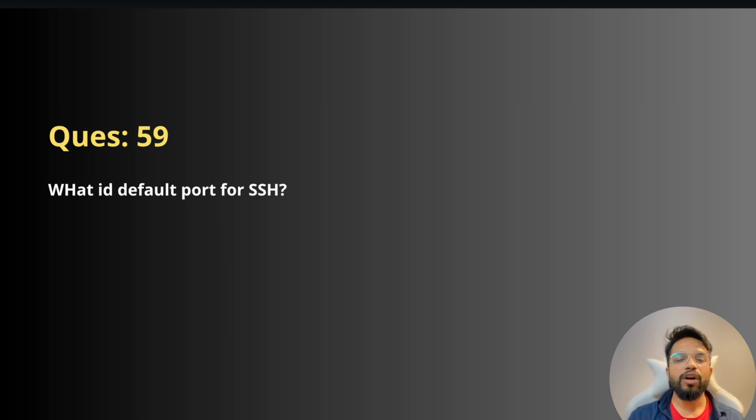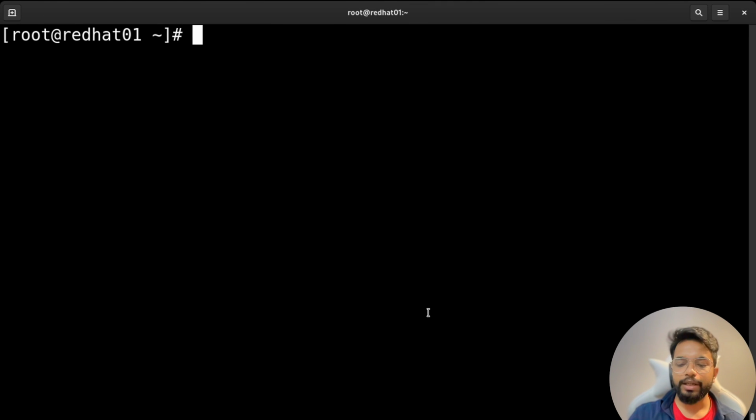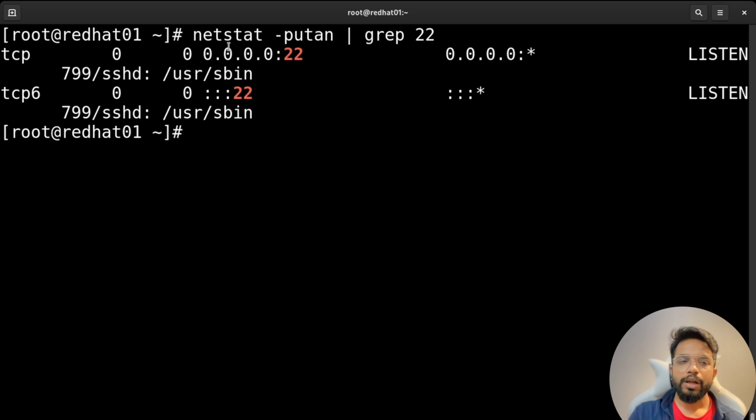What is the default port for SSH? The SSH default port is 22. We have already seen one example like this. We have already seen the SSH service listed as active, and port 22 is listening, which means it is ready to accept connections.